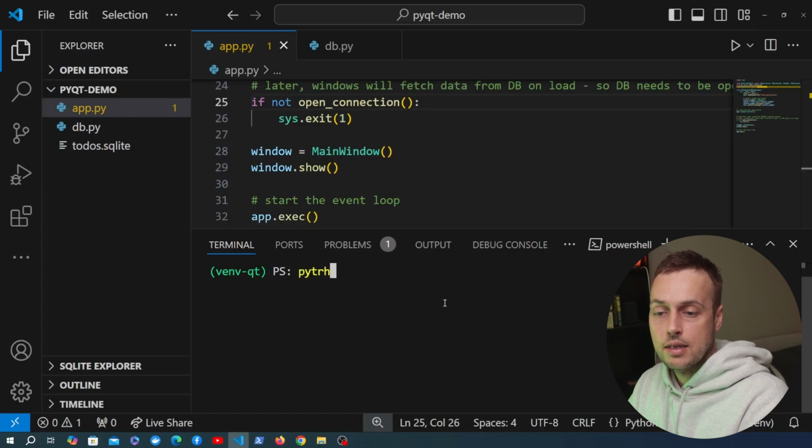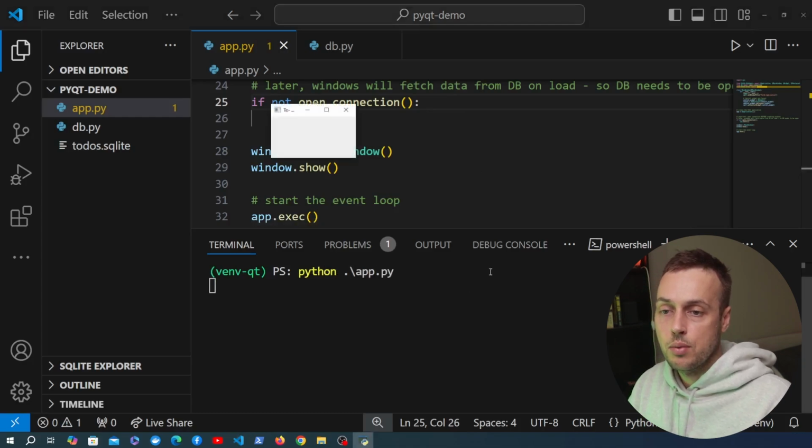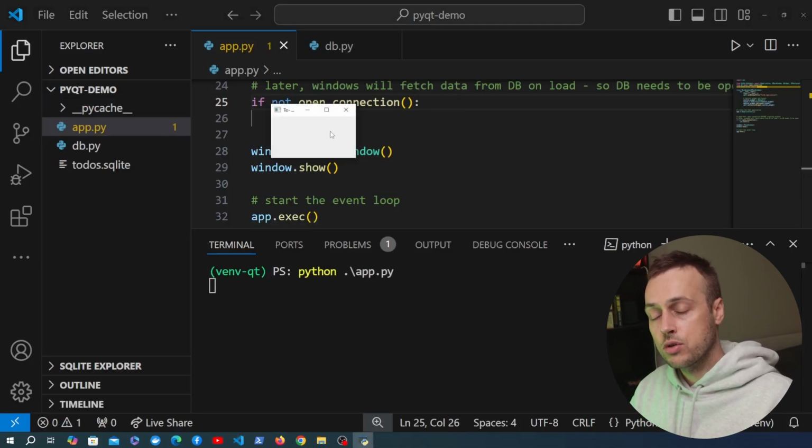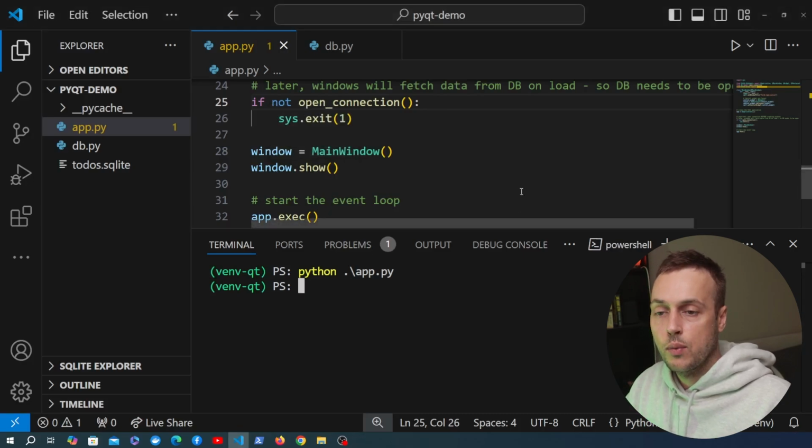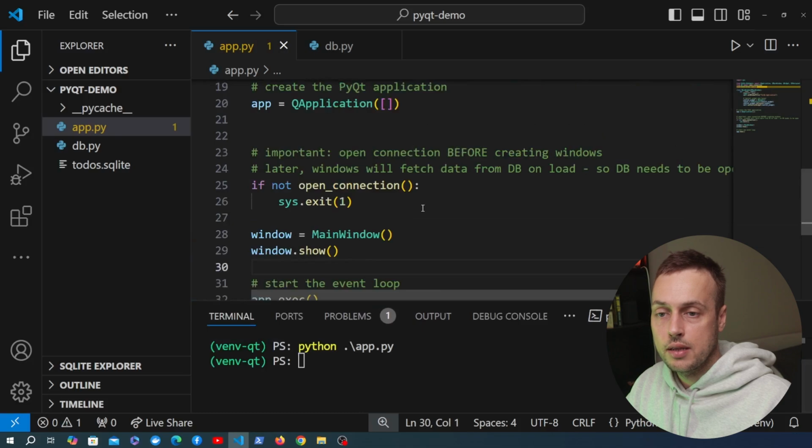We're going to run python app.py, and we're going to see what happens. We see the window on the screen, and also in the background the database has been opened, and we can close that off.